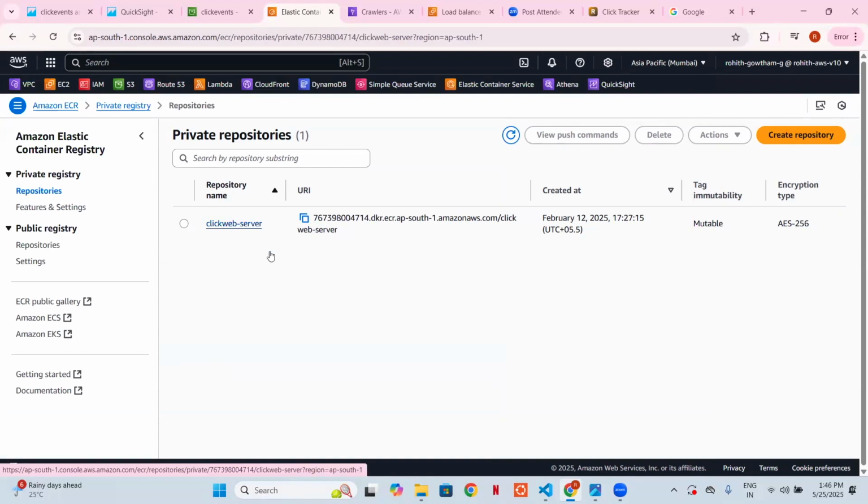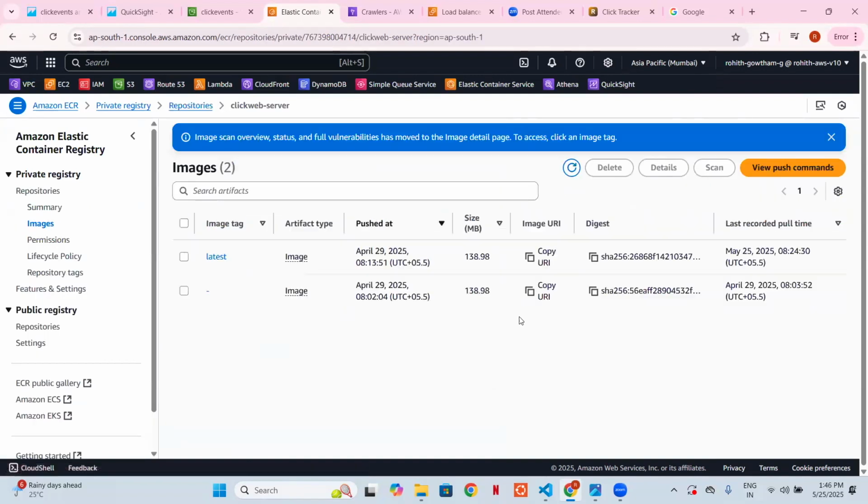So this is the repository that I have for this backend, and this is the image, and you can see that the size is just 140 MB since I've used Node 18 Alpine. There are other versions of images available. If you just try to use Node 18, it can go up to 600 MB or even 1 GB at times. So when you're using Alpine, it will result in smaller images.